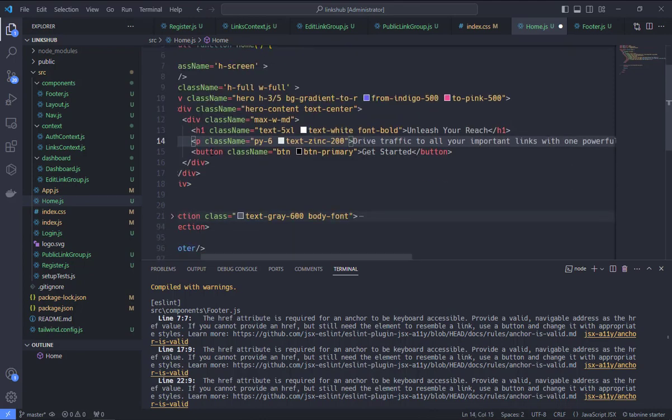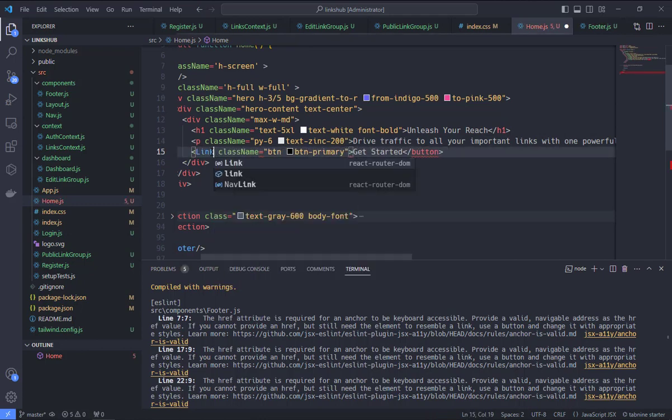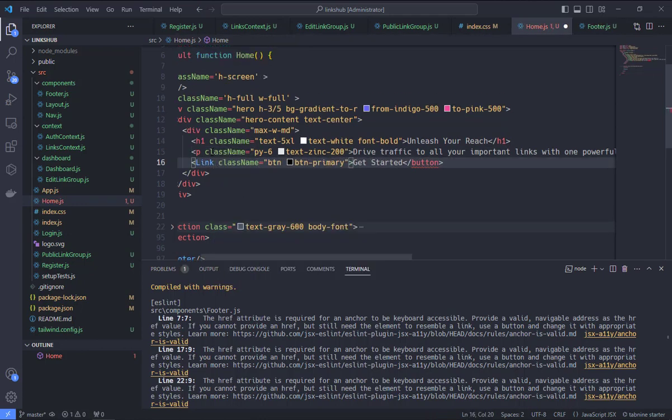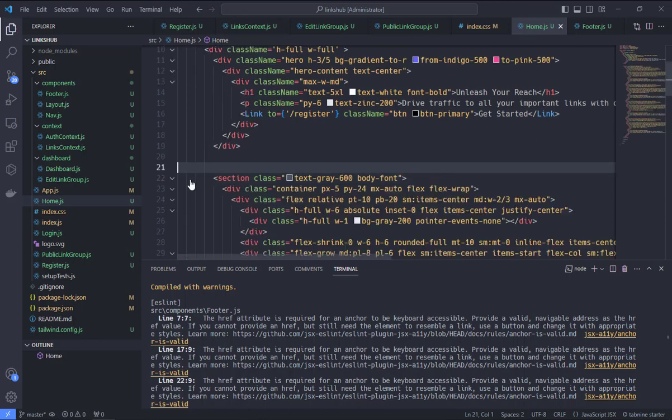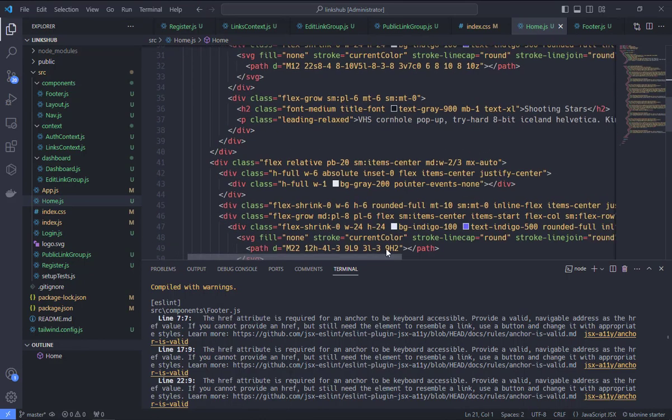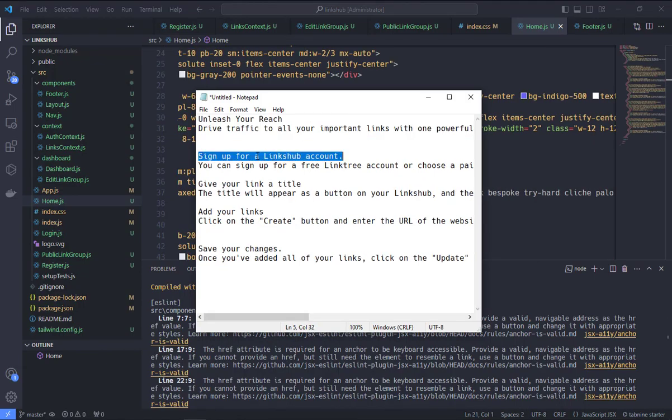Okay, so this one has to be a link, and this has to redirect the user to register. And below that I have to change these texts.